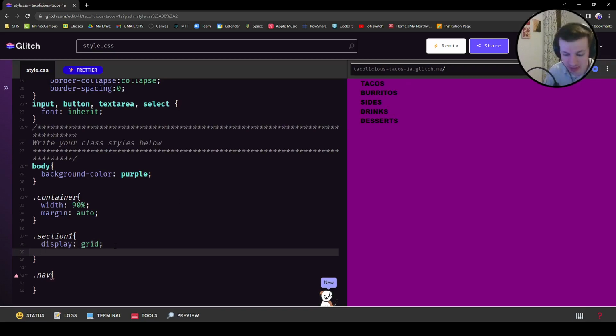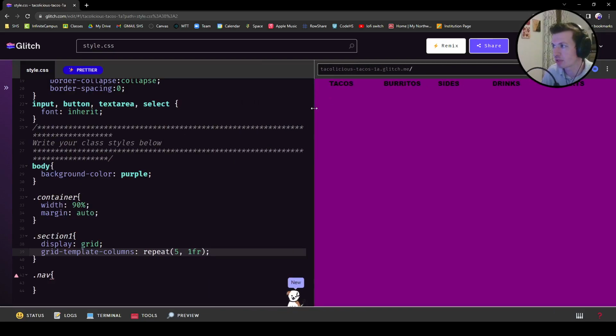But now what it does give us access to is these properties that are super important. So grid-template-columns, that's going to be our first one. And we've got 5 columns that are all equal. So we could do 1fr, 1fr, 1fr, and we could repeat that all the way through, or we can just say repeat. We want to repeat 5 times at a distance of 1fr. Cool. And you can see already they are starting to look better.